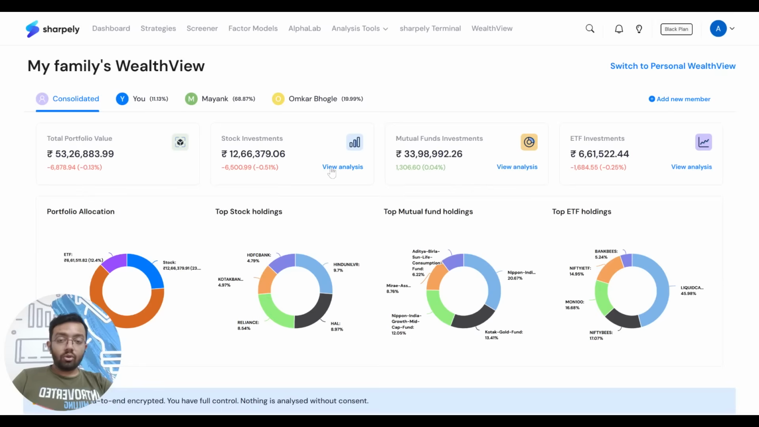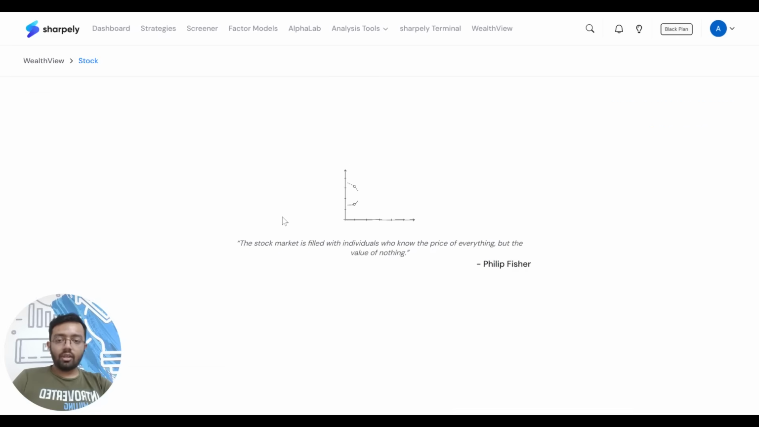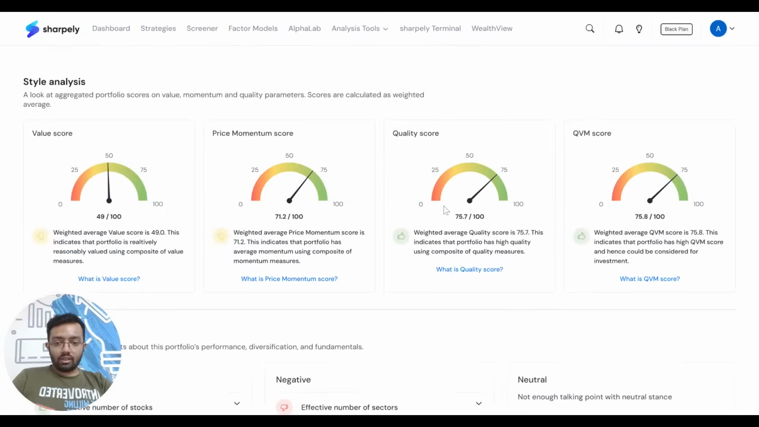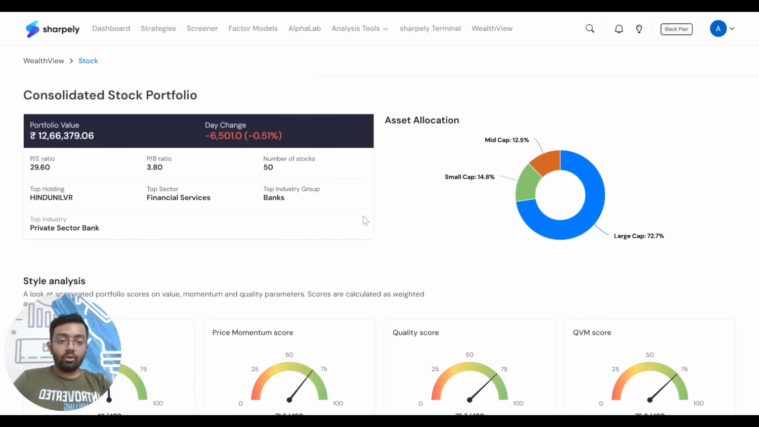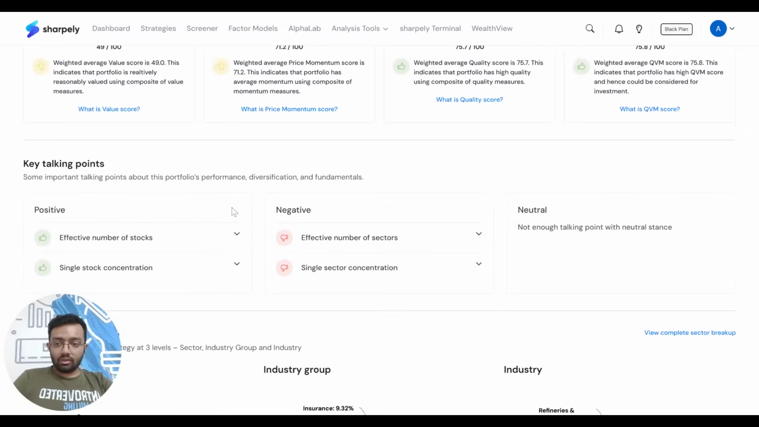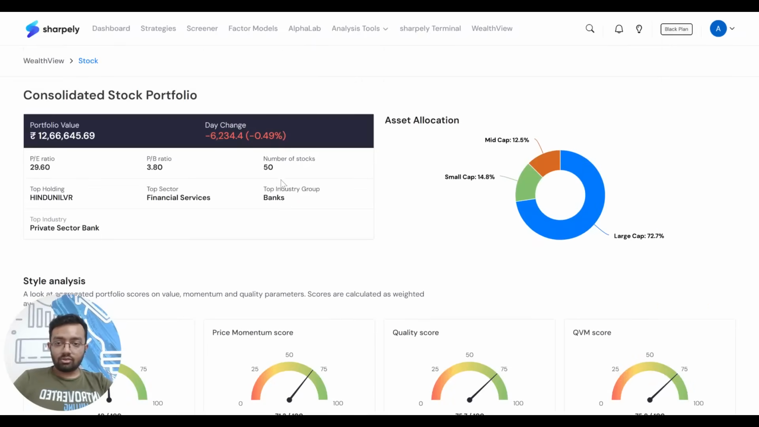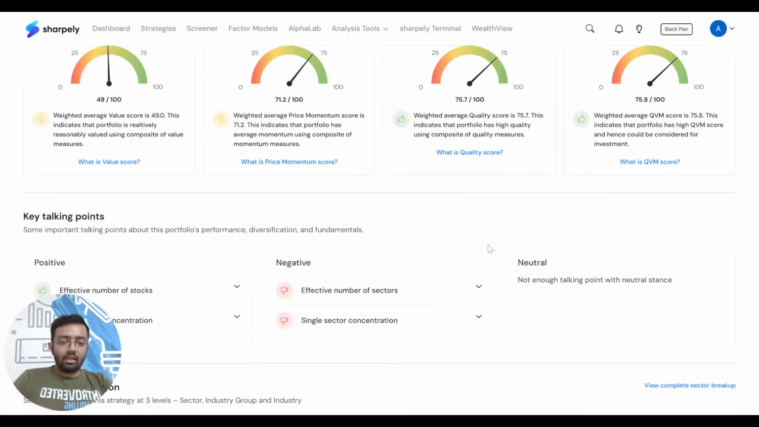So let's say you want to do the consolidated analysis of the stock portfolio. So click on this consolidated view and then click on view analysis. And as you can see, this is a consolidated comprehensive analysis of the portfolio that is constituent of all the family members. Right. So as you can see here, this is the scores, this is the PE ratio, PB ratio, total number of stocks, asset allocation.